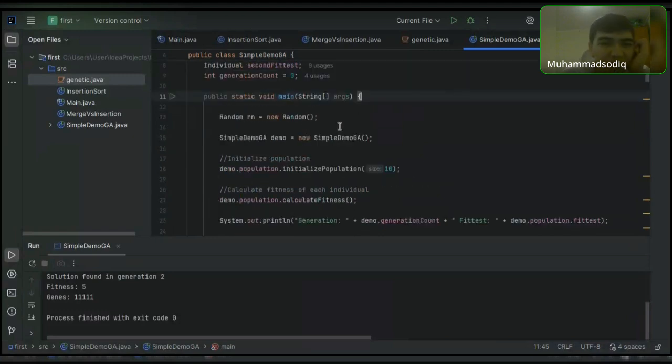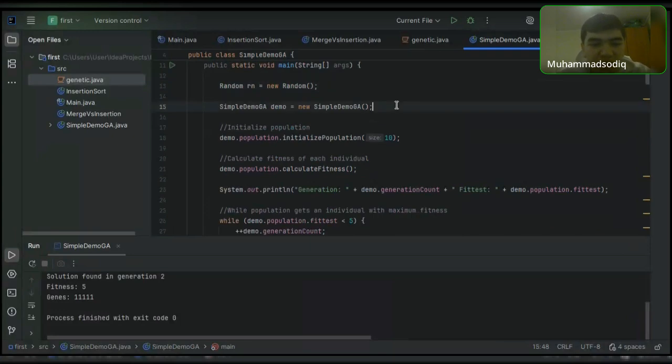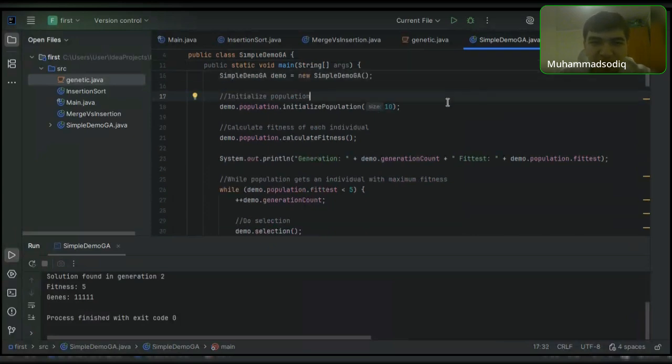And then we are randomizing things. We are creating a random object, and this random object is being created in the main method. We will use it as the mutation probability and check it later. Okay, simple demo: in this code, we are creating an instance of the main GA controller class, so later we can call its methods like selection and mutation. Okay, we are here initializing the population value.